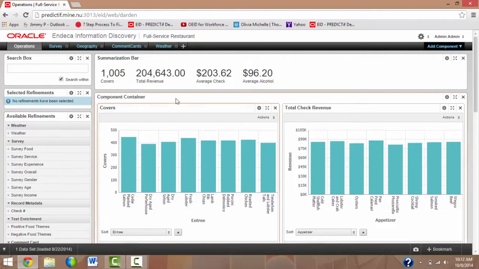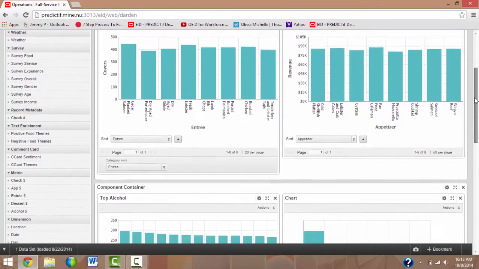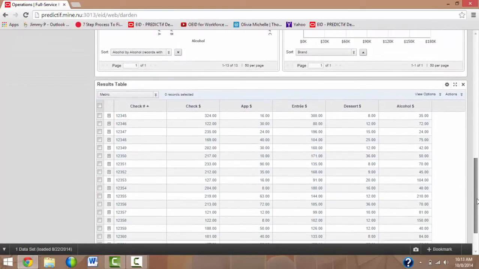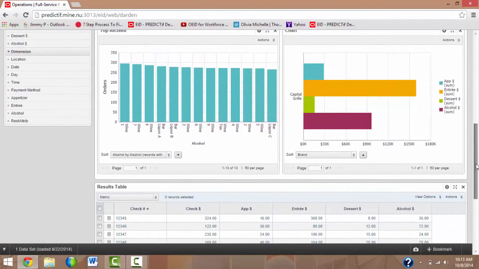To the right, you will see the different display capabilities, enhancing your user's experience and enabling graphical representation of analytics. You will notice the summarization bar at the top of the screen that shows various metrics or KPIs, including the number of covers, total revenue, average check, and average alcohol spend. Further down the page, you will see other charts and graphs that encompass the full-service restaurant's operational data. At the bottom of the page, you will find a results table that displays all of the operational data ingested to calculate the metrics displayed upon the screen.